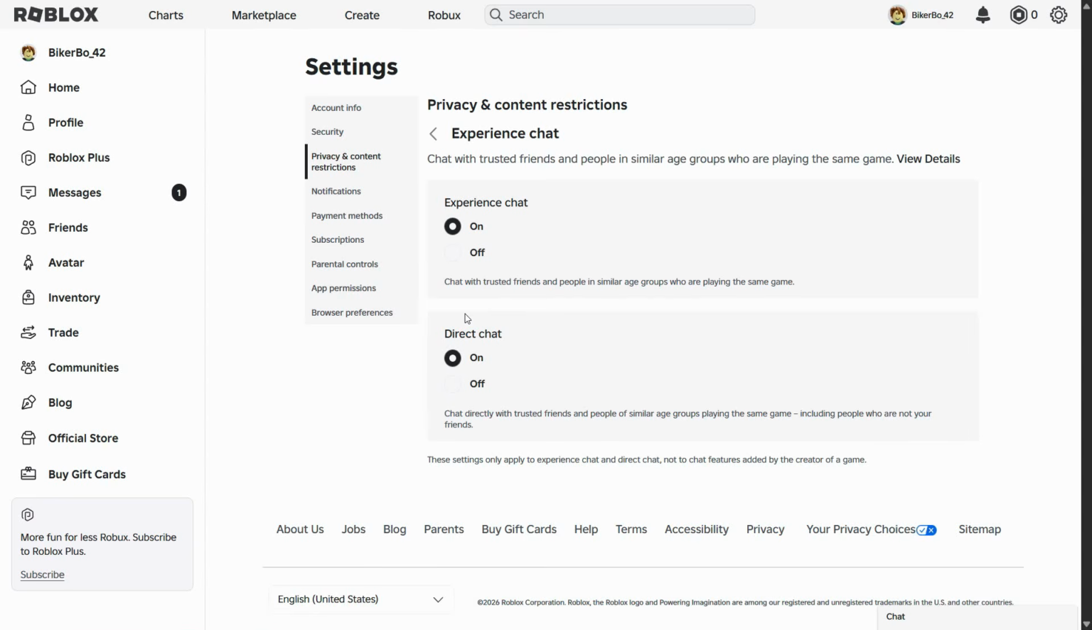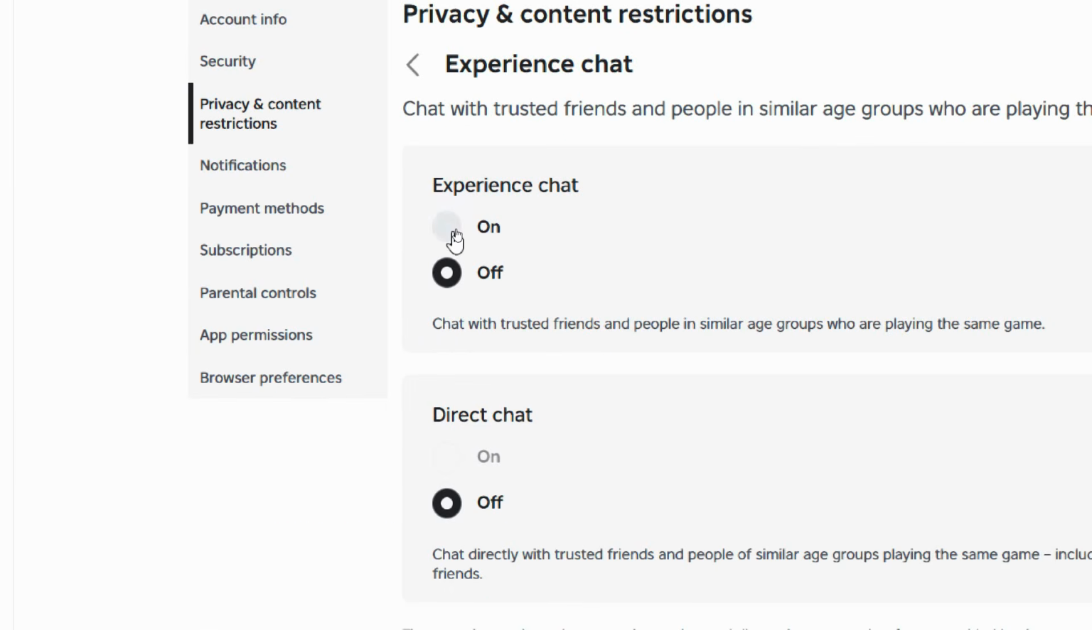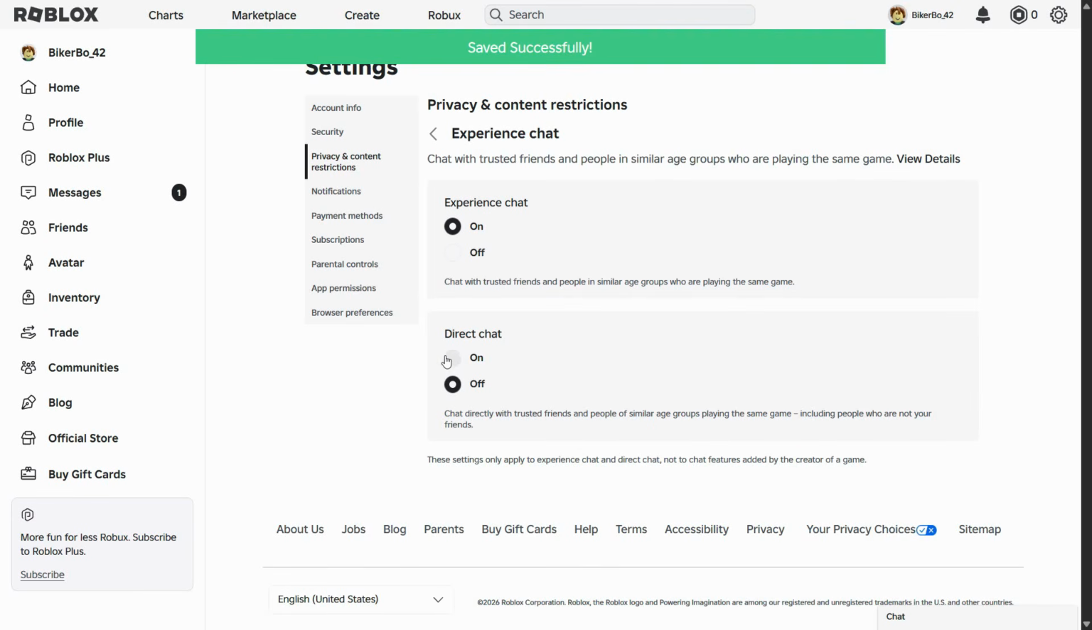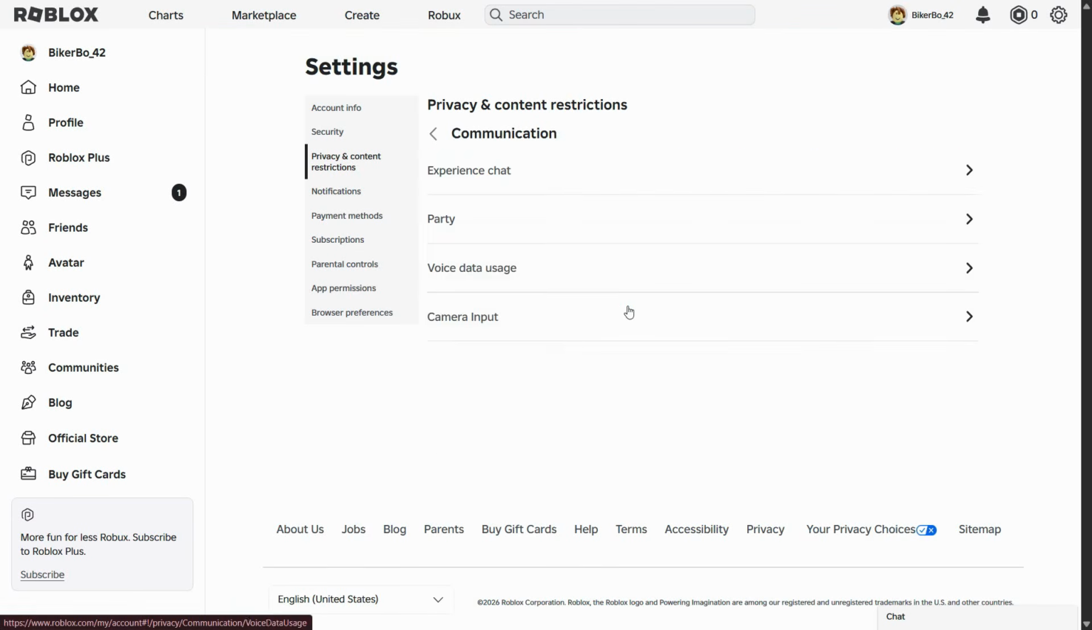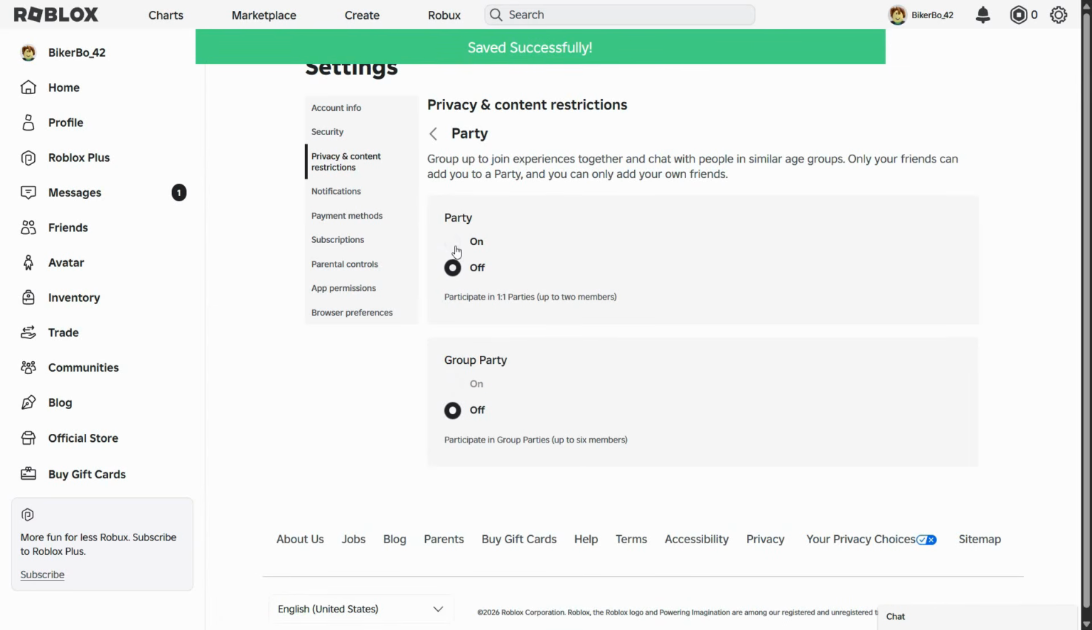From here, we choose experience chat. And from here, you just make sure that the experience chat is set to on or everyone, whatever is the option. And the direct chat should be enabled as well. You just go back and under the party, if there are the settings off, you turn that on as well.